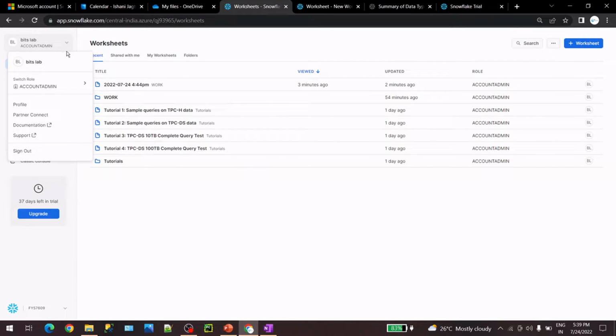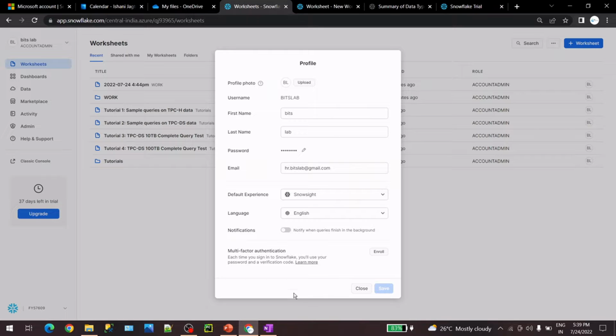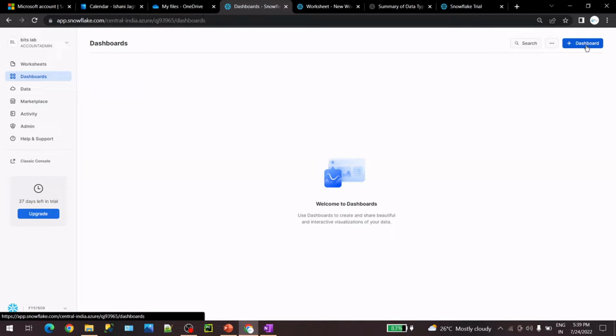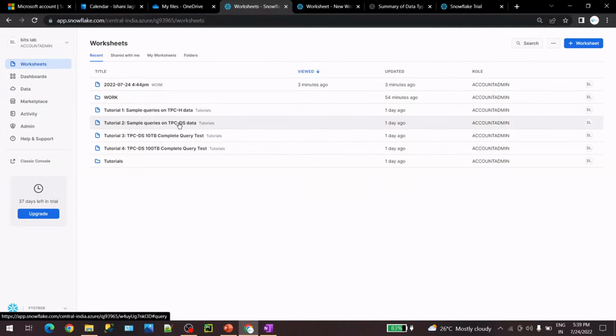If you click on your icon, you will find the other roles available that you can have, then your profile information and other documentation. In profile you will find credentials, and you can go ahead and change your credentials. Then the dashboard. I'm not going to create a dashboard, but it's identical to a dashboard where you can manage your contents. And a worksheet is nothing but your scripts, where you can write down your scripts. You can manage your scripts within your folders.